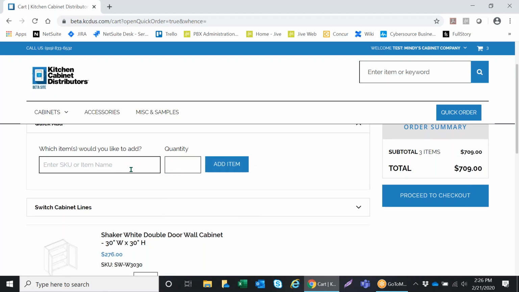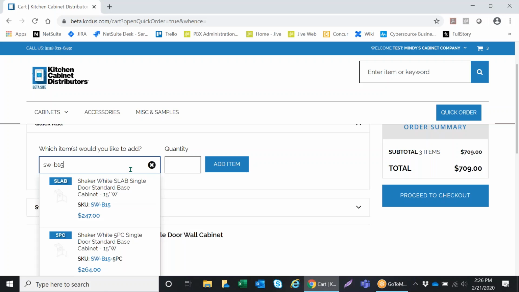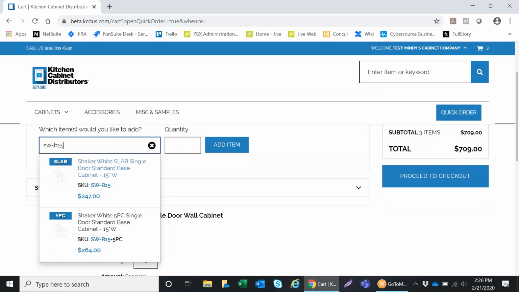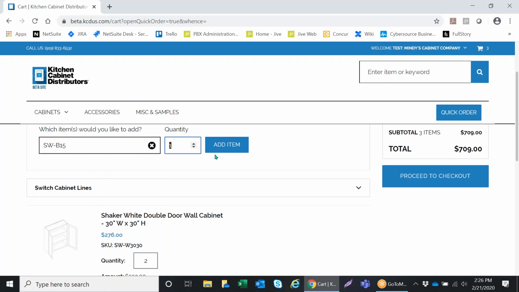One thing I want to point out with this one is that if in Shaker White we have the option for 5-piece, you're going to see that 5-piece indicator above the image, just like you do slab. This is a new feature for this release because we had customers getting confused which thing they were ordering. So this really calls it out and lets you know, hey, you're ordering slab or you're ordering 5-piece. I'm going to add a couple more items so we can build up our first order.